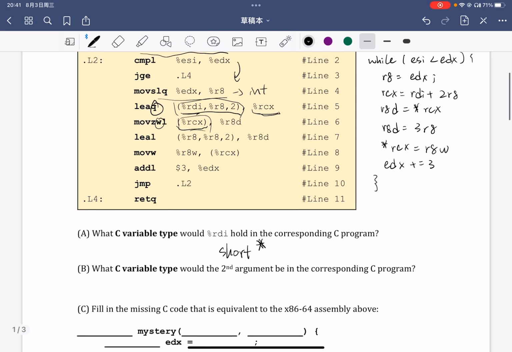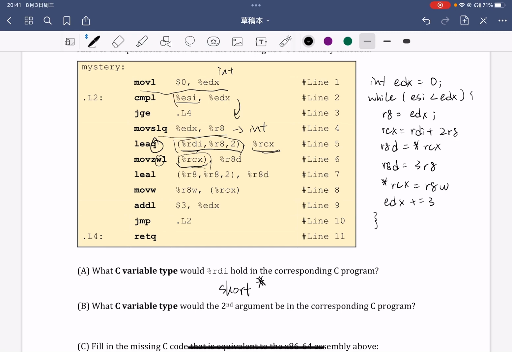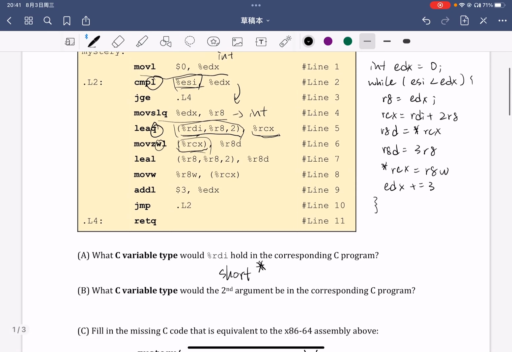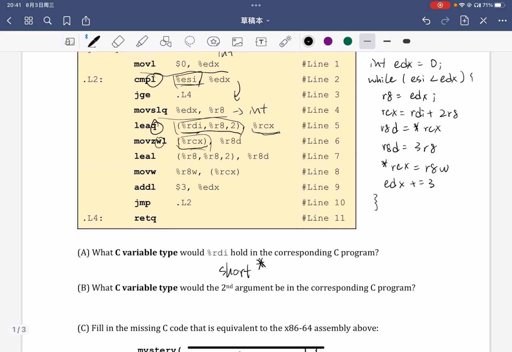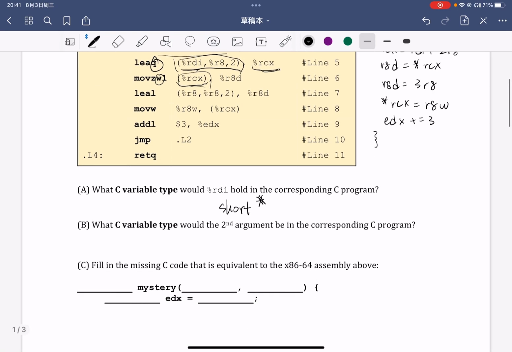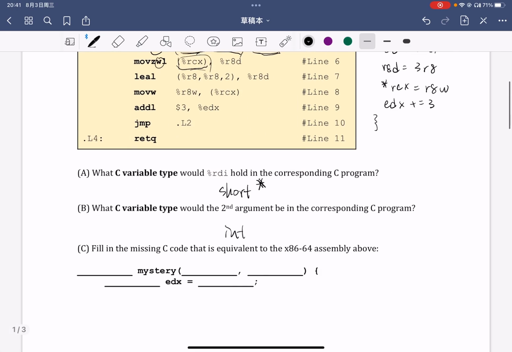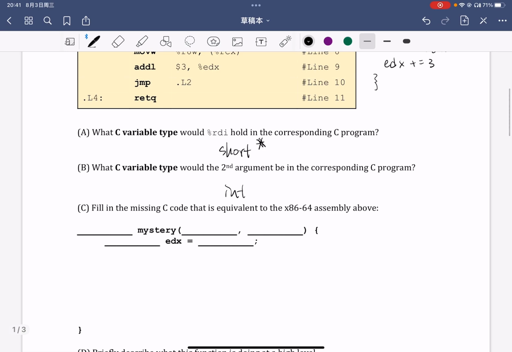Okay. So for the second argument, from here we can directly know that this one is also an integer because here is L. And ESI is also the lower 4 bytes of the register RSI, and RSI should be the second argument. So this one is an integer. And since the assembly code doesn't really modify RAX, this function returns nothing. So here should be void.